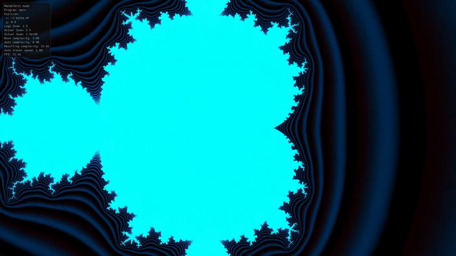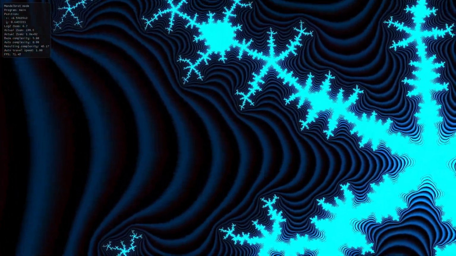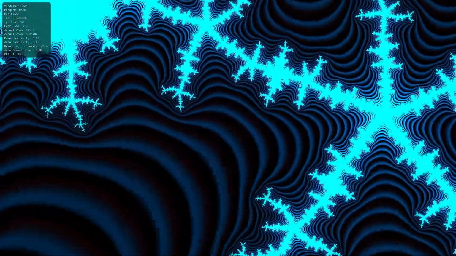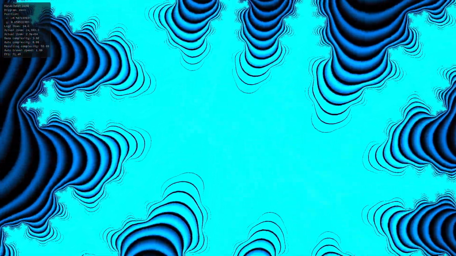You can press A to enter automatic zoom mode and Z to enter automatic move mode. With both modes enabled, you can watch an endless show of Mandelbrot randomness. To make automatic movements slower or faster, use left and right square brackets.